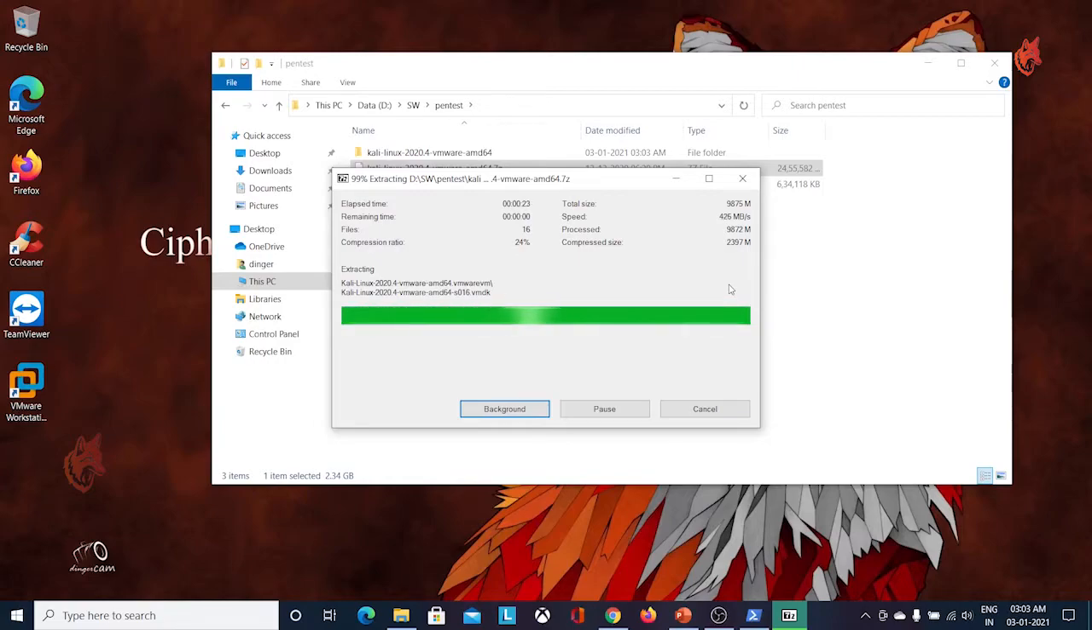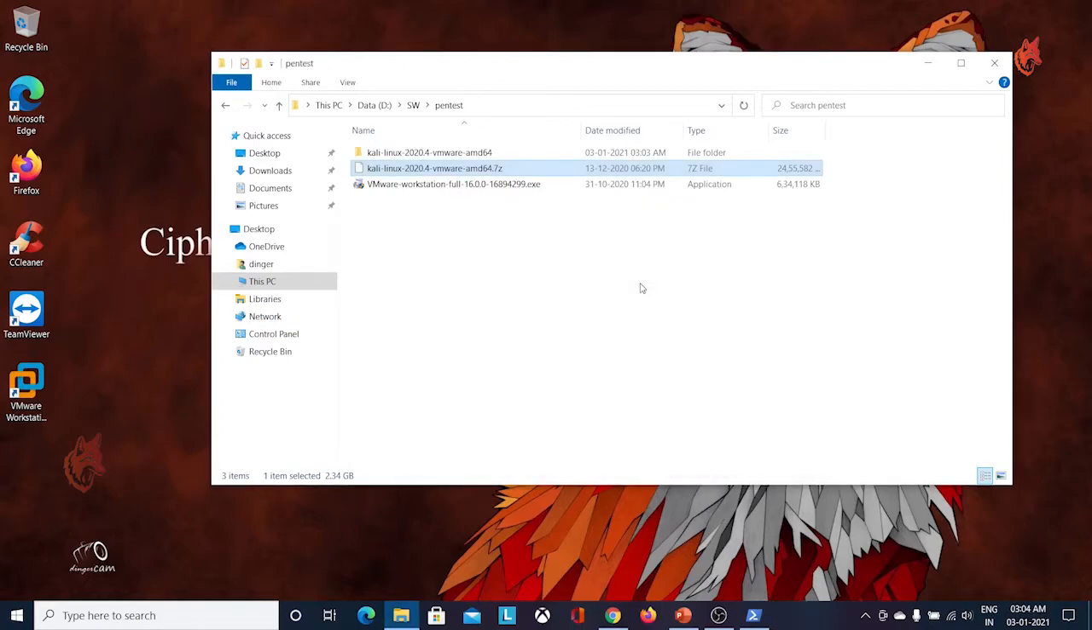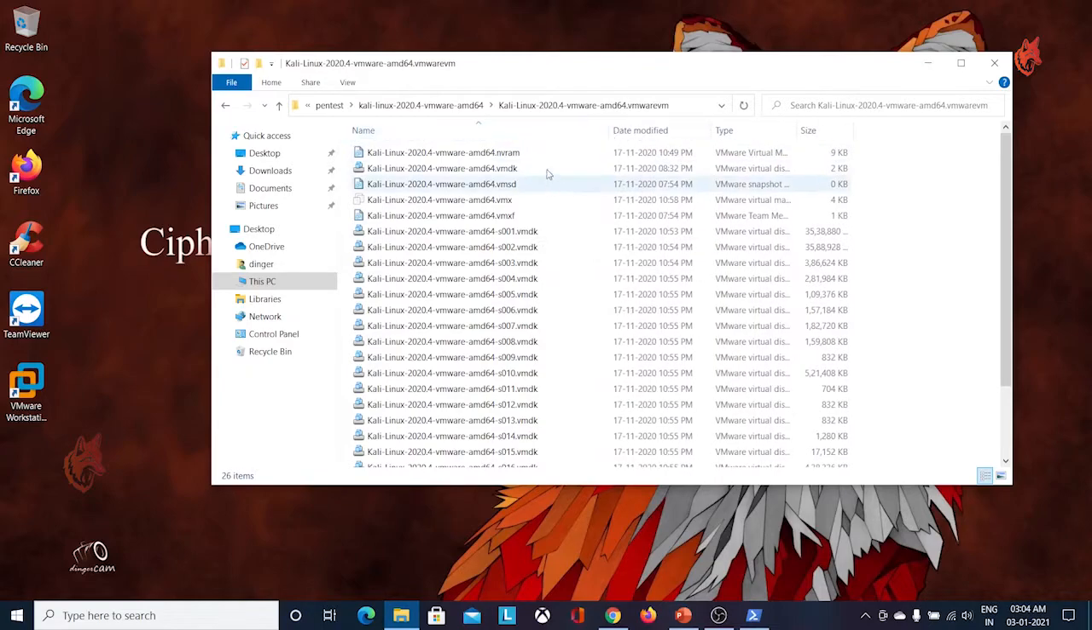Okay, so just uncompress, extract it, means decompress it. Just extract it from the zip file. Once this is done, it will create a folder like this. If you open this folder, you will have all these files.